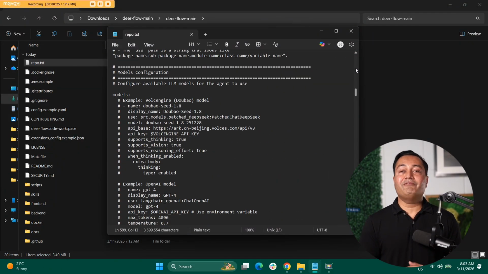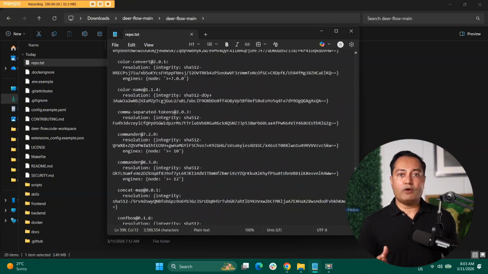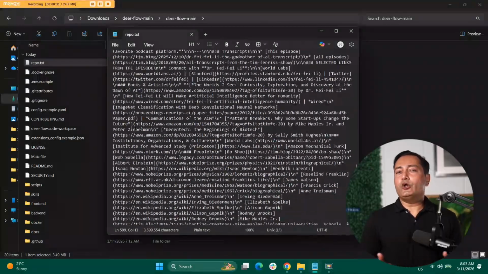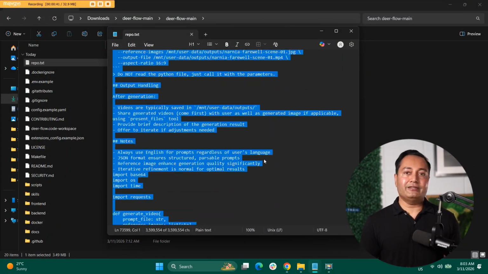With GPT 5.2, I couldn't feed the whole thing in. I had to pick and choose files, give it partial context, and hope it understood the architecture. With GPT 5.4, I can paste the entire repo.